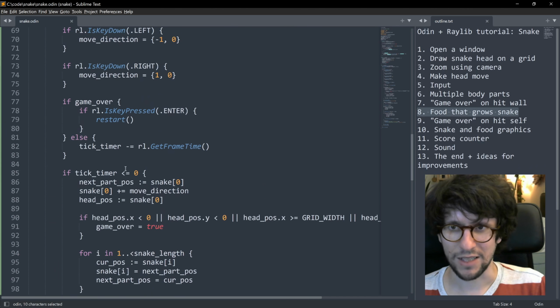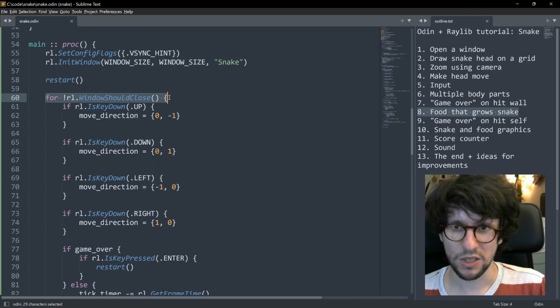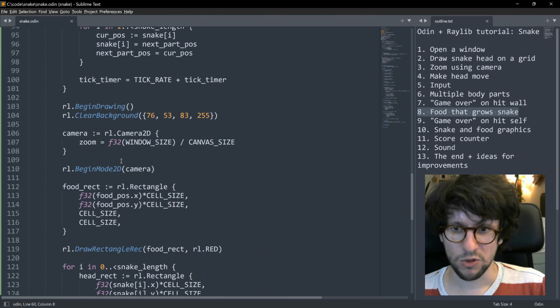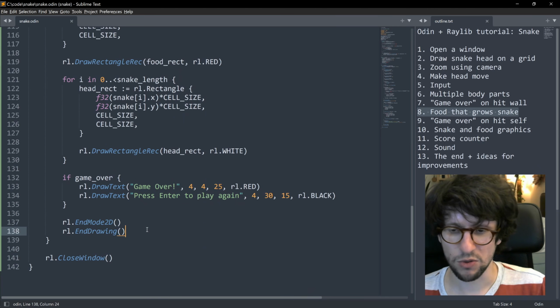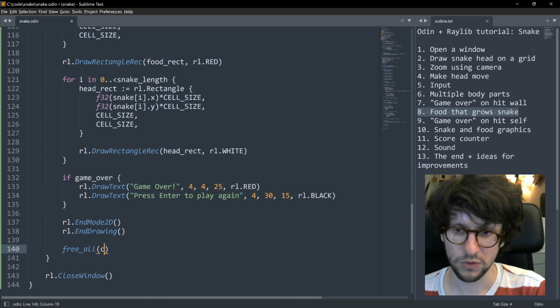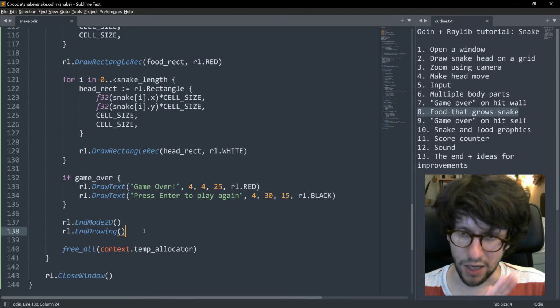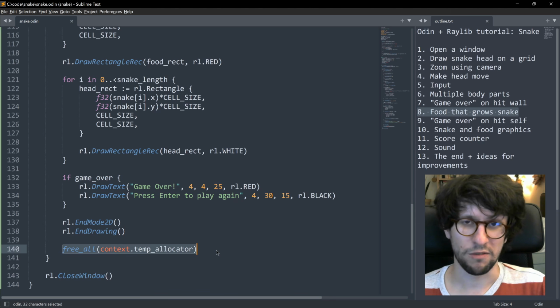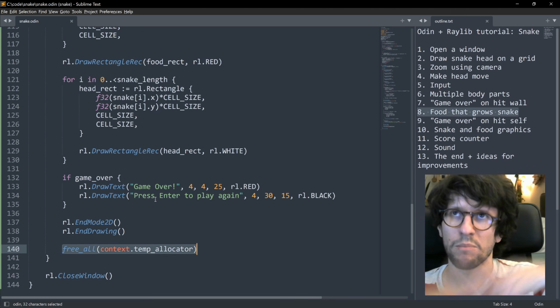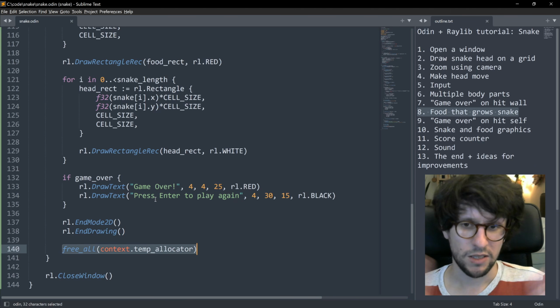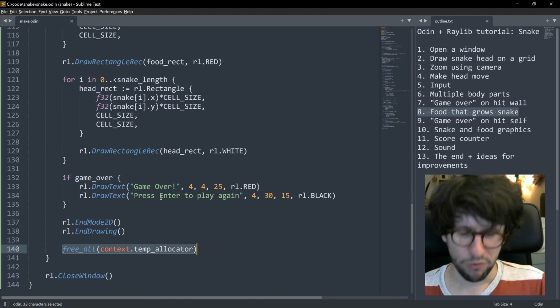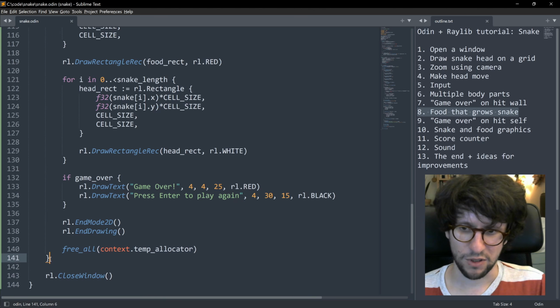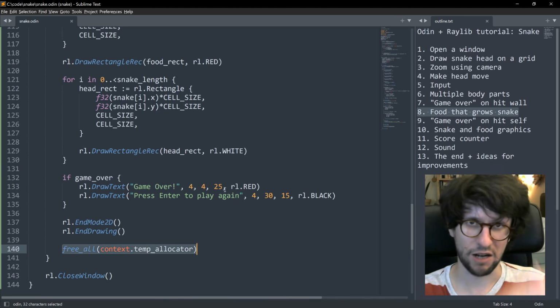So in a game, you have a very convenient position to put this, and that is actually at the end of your main loop. This is my main loop here. Just at the end here, just after end drawing, you can write free all context.temp allocator. So now anything that was allocated using the temp allocator will, after this line, no longer be valid. This means that you can make temporary strings, make temporary arrays and stuff using dynamic memory. If you do not care about that memory after the frame ends, then it's perfect to use the temp allocator, and this free all will take care of all that memory for you.